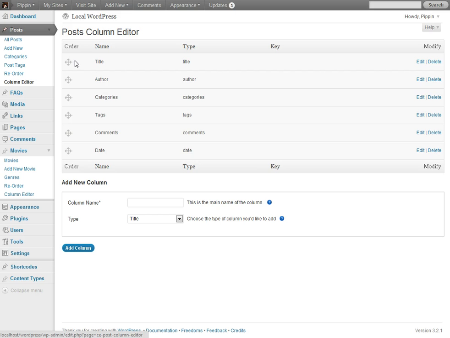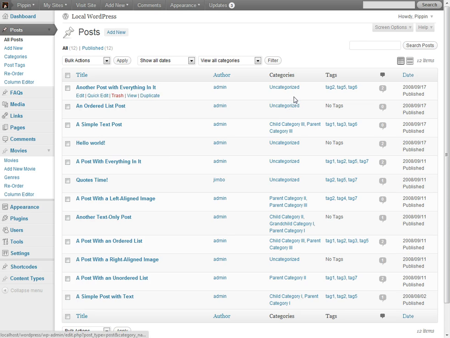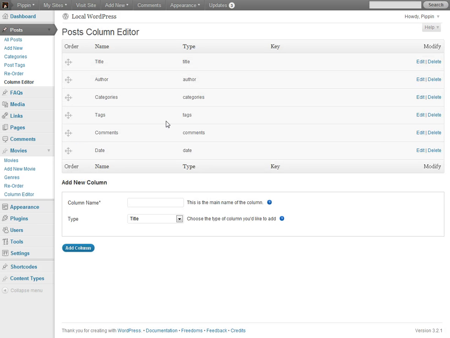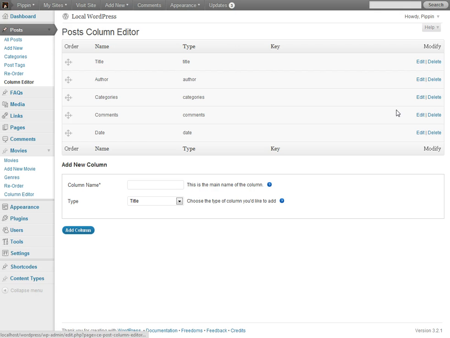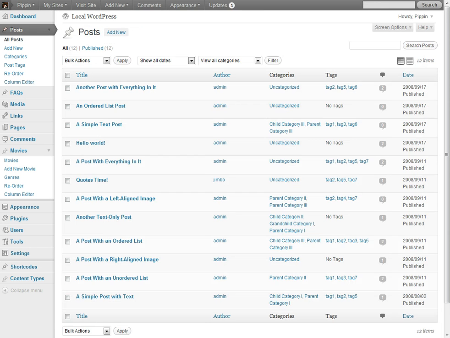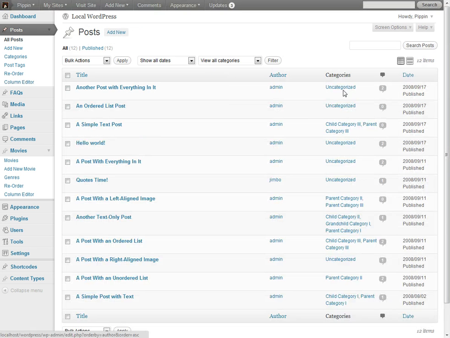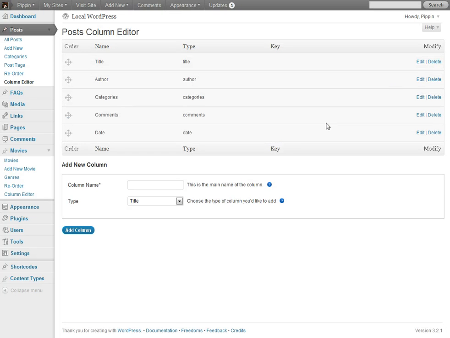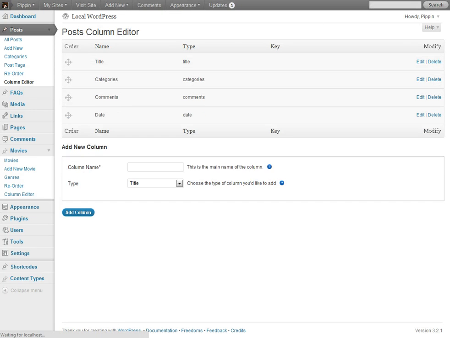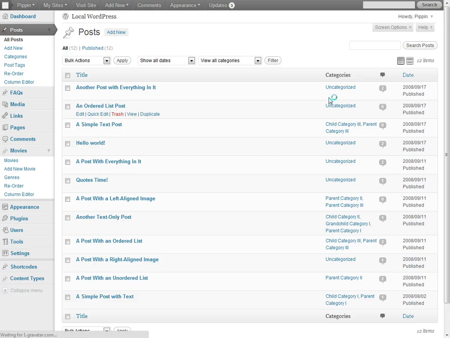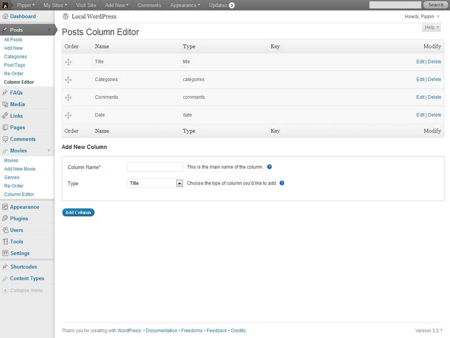So right now you can see that we have all of the default columns for the post displayed right here. Let's say that I want to get rid of the tags column, because I don't need it for whatever reason. Well, I can simply go in here and click delete. Okay, it's gone, and now I go over here and there's no more tags column. If we wanted, we could get rid of the author column as well. Now it's gone.